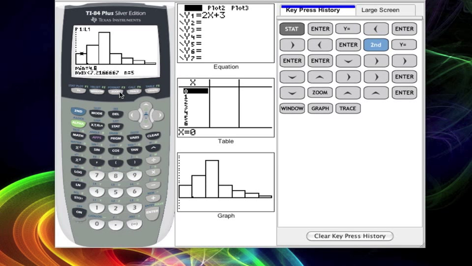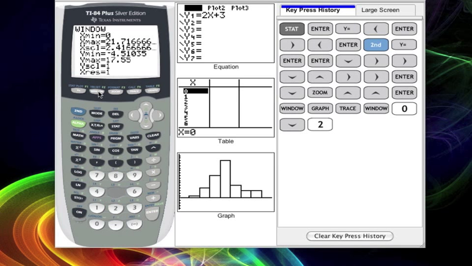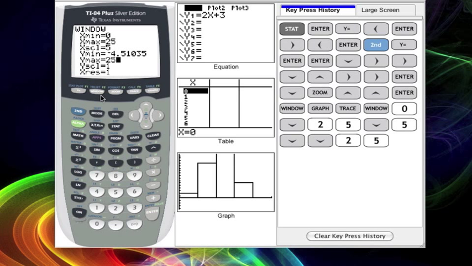So after you use zoom 9 to set your initial window, press the window button and pick a better scale. Since intake values look like they could be all the way down to very small numbers, I'm going to start at 0, and since the maximum is a little bit more than 21, I'm going to go up to 25. That allows me to pick an X scale of 5. And my Y min and my Y max look okay. I'm going to make my Y max a little bit bigger and go up to maybe 25 as well.